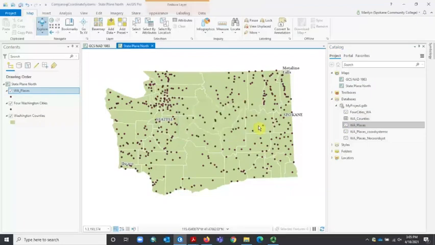And it's going to look kind of messy. Basically this is showing all the towns and even little unincorporated areas in Washington. Okay, so it just looks like a bunch of chicken pox on the map. We're not going to worry about symbolizing it too much.